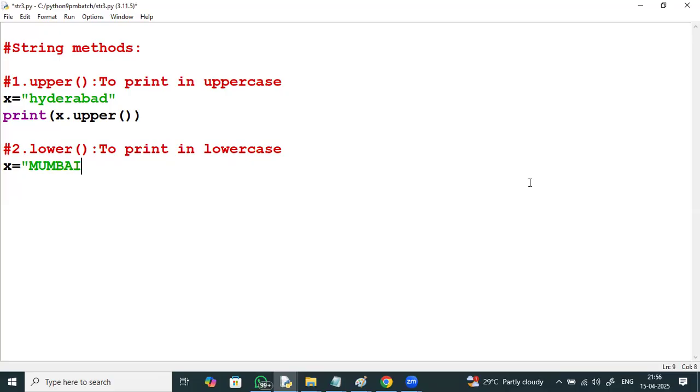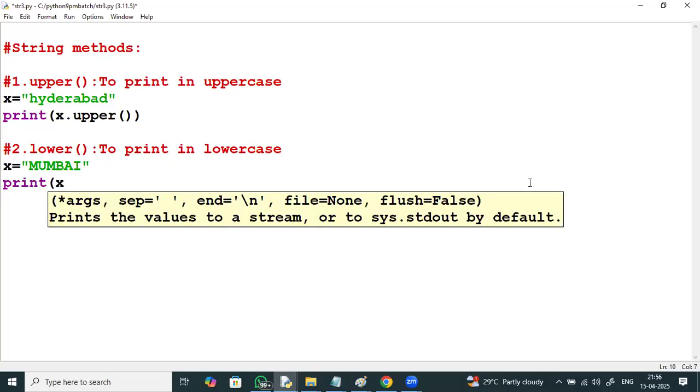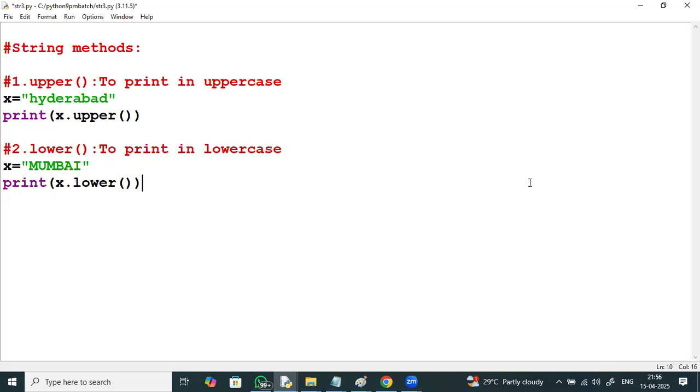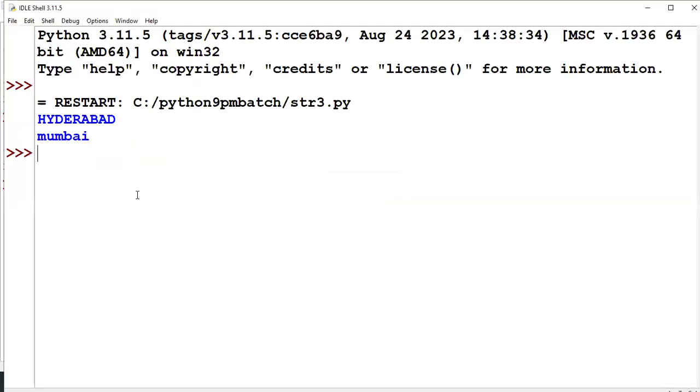X equal to Mumbai. Print x dot lower. Okay, printing everything in lowercase, either a word or a line or a paragraph, everything if you want in lowercase. Yes, everything in lowercase.